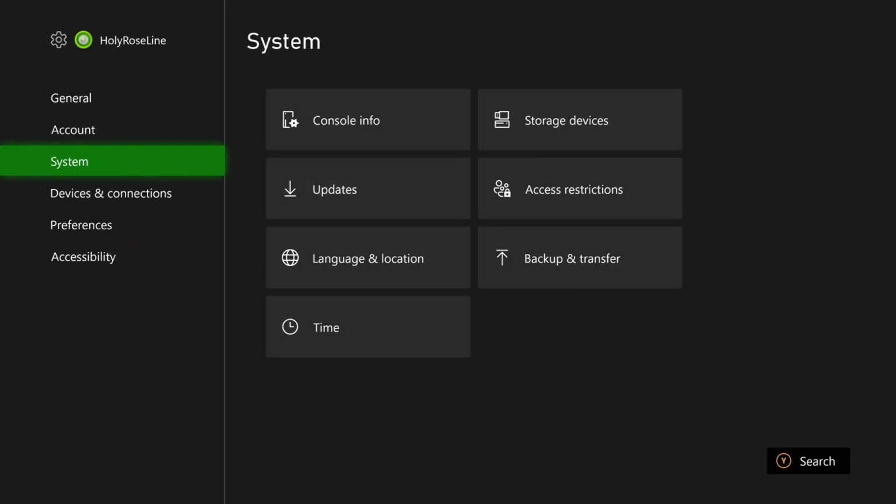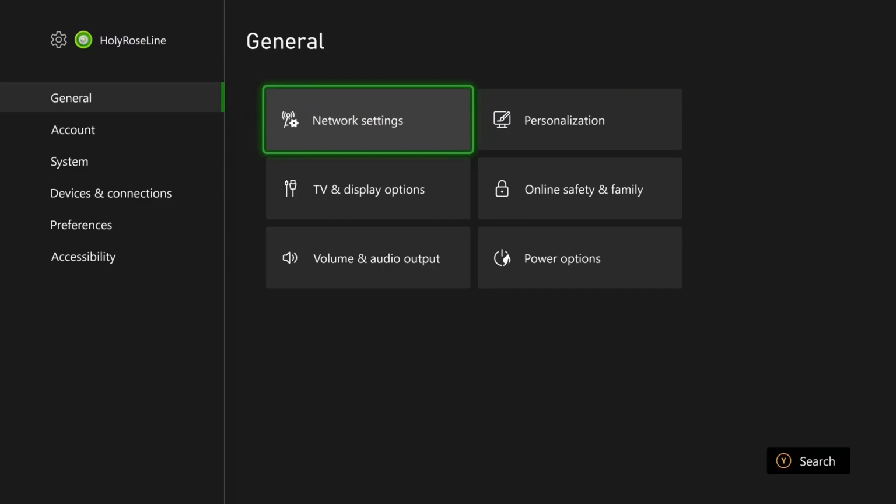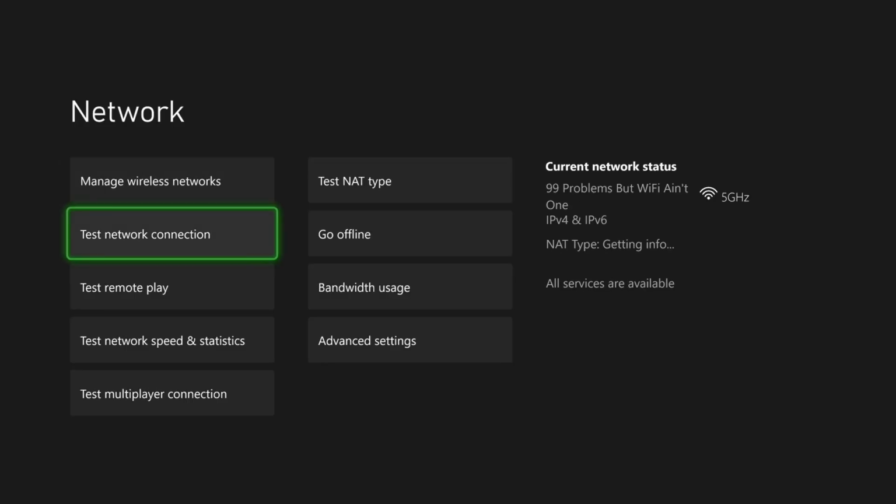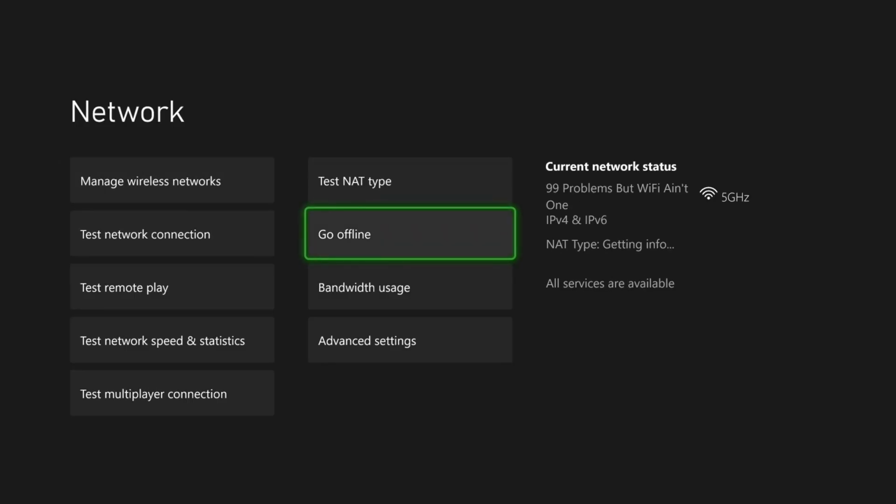Then we're going to go back, and if you are trying to install a disc game, go to Network Settings, and you want to go offline and then reinsert your disc to try and install it on your Xbox while offline.